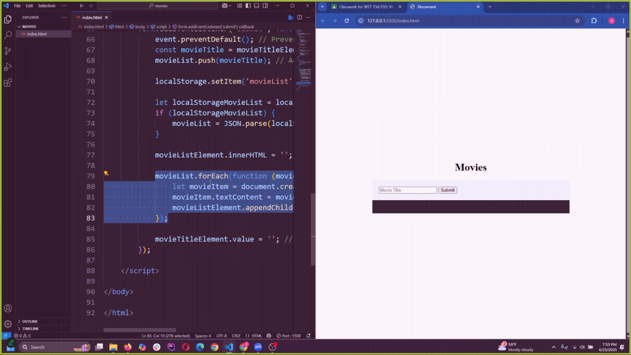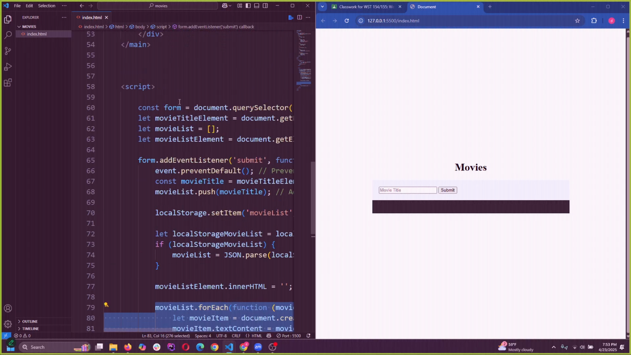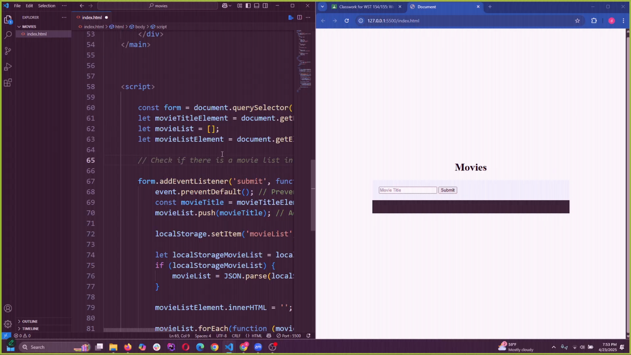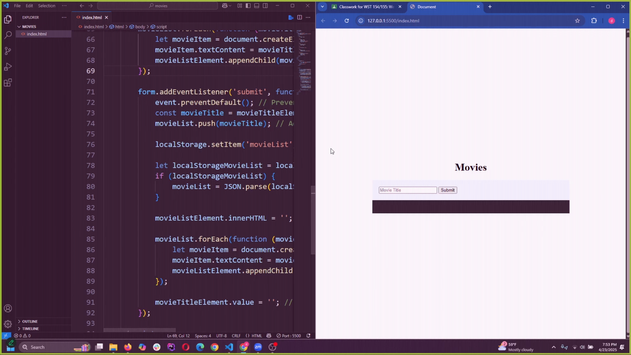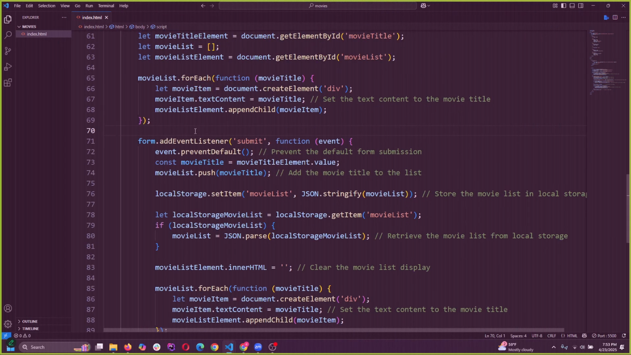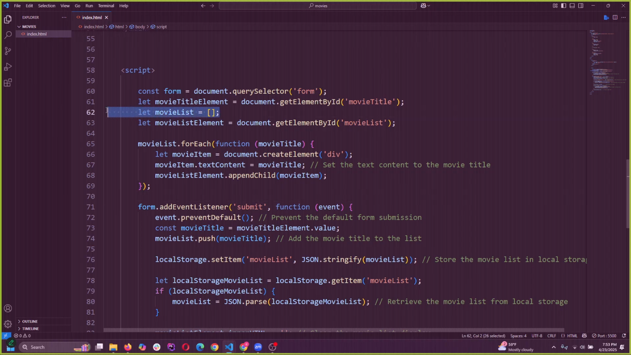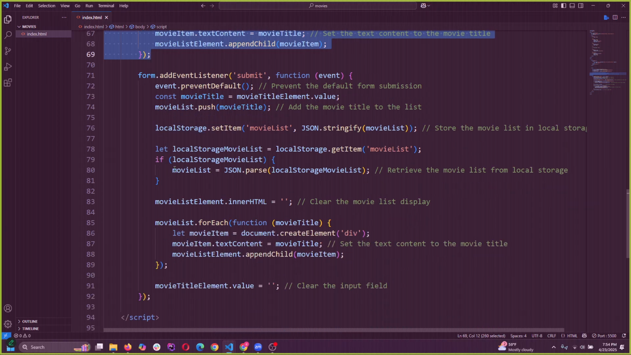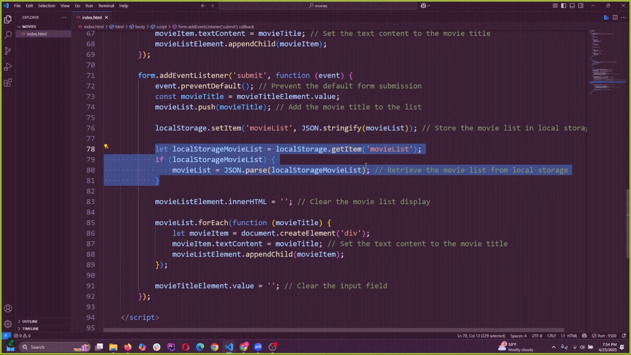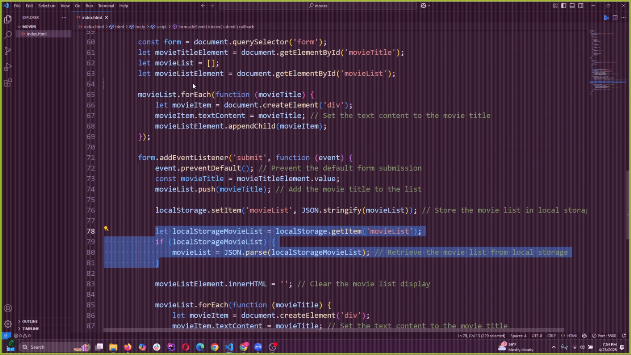So I'll just copy this movie list dot for each movie, blah, blah, blah. Maybe stick it outside of the event listener thing. And also we should not, okay, here we're just setting it to this empty list, and then we're looping through an empty list. That's not good. So this local storage, this stuff, getting the local storage, we should probably do that outside here.